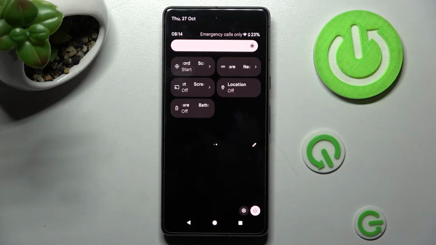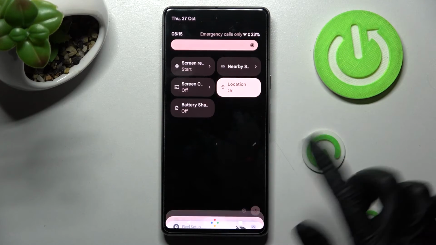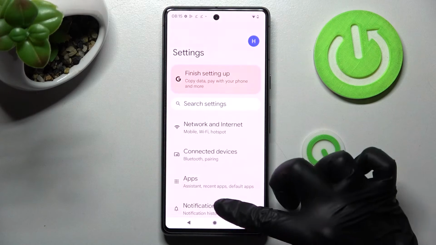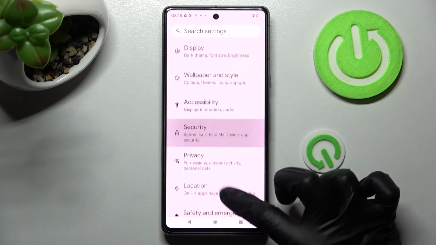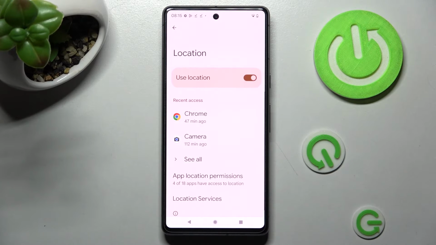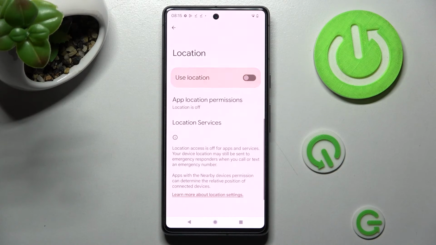As you can see, after that, location of my Google Pixel is off. If you wish to turn it back on, just click on the same shortcut. But you can always go into settings instead and look for location section over here. Then click on it and manage location of your smartphone by tapping on this switcher next to use location.